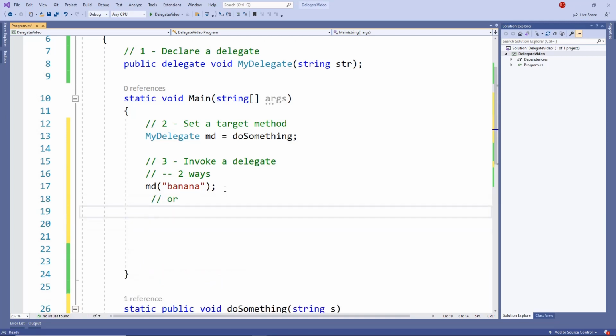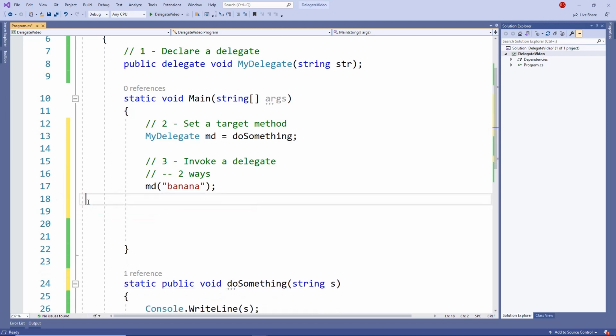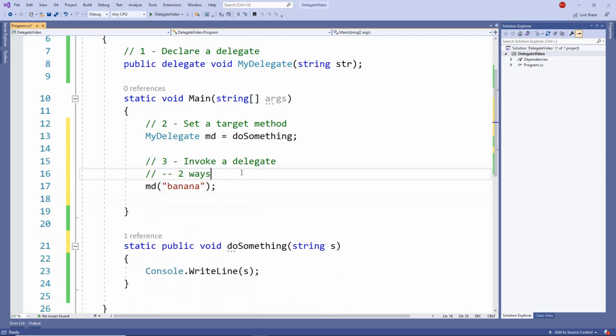is by putting the name of the delegate, then dot invoke, and then whatever you want to pass as a parameter. I'm going to pass potato here. So to invoke the delegate, you can use this method or this method. I prefer this one here only because it's shorter, but you can use whichever way you want. So I'm going to remove this one here, and I'm going to leave the short one only.